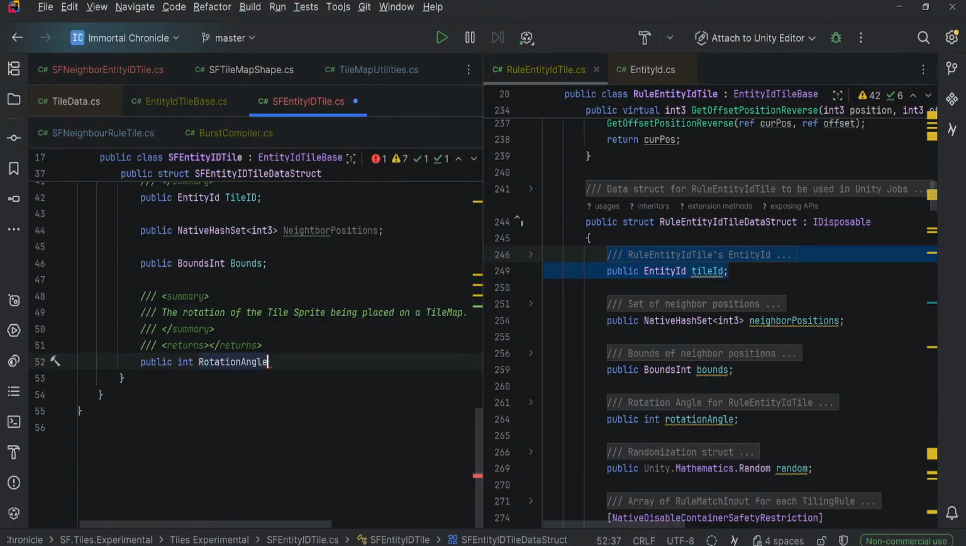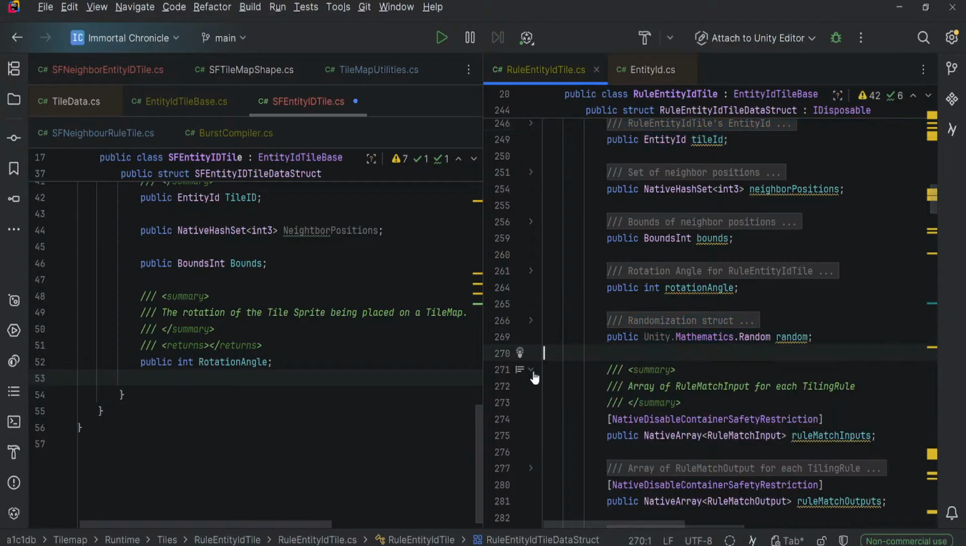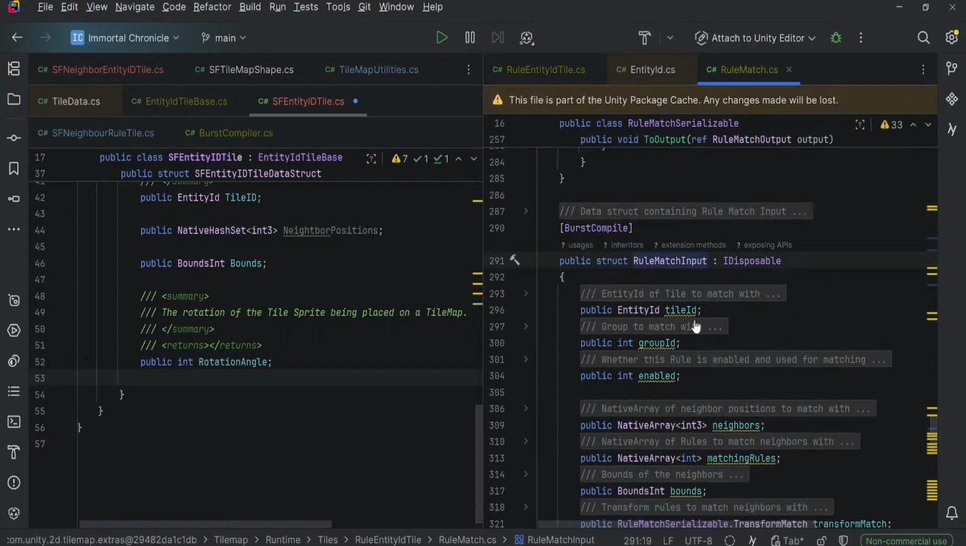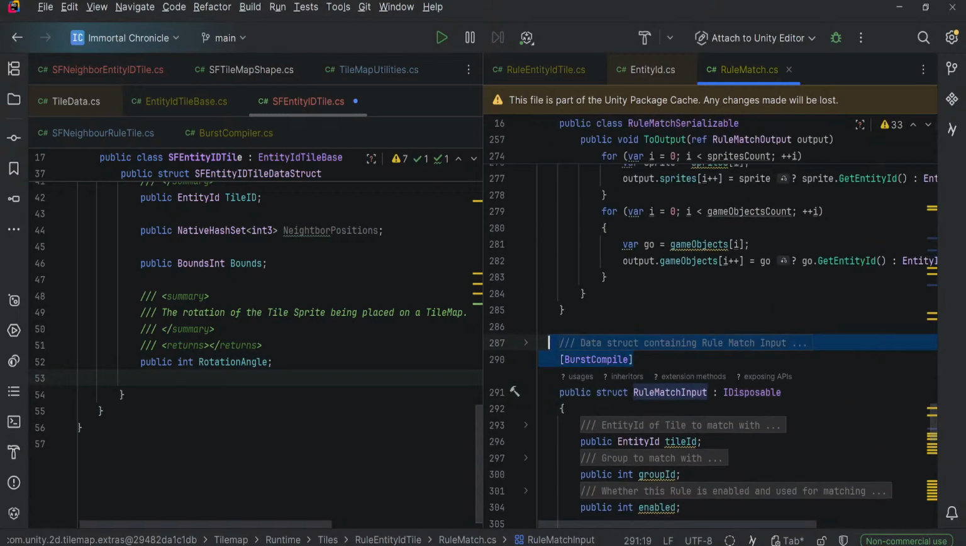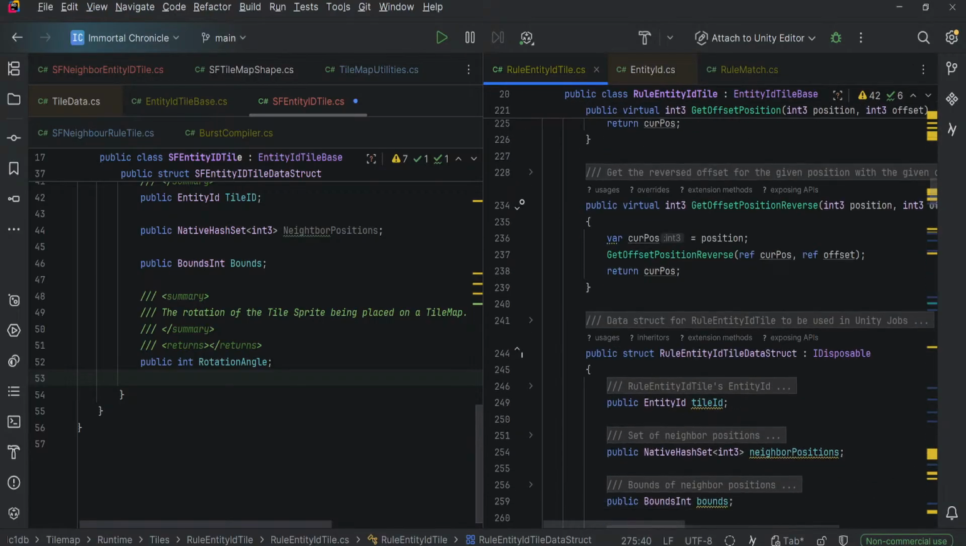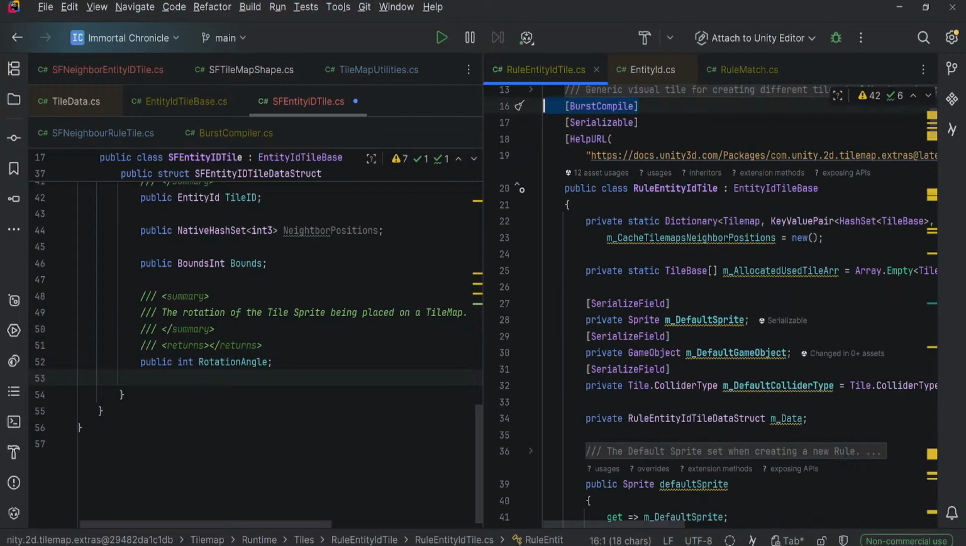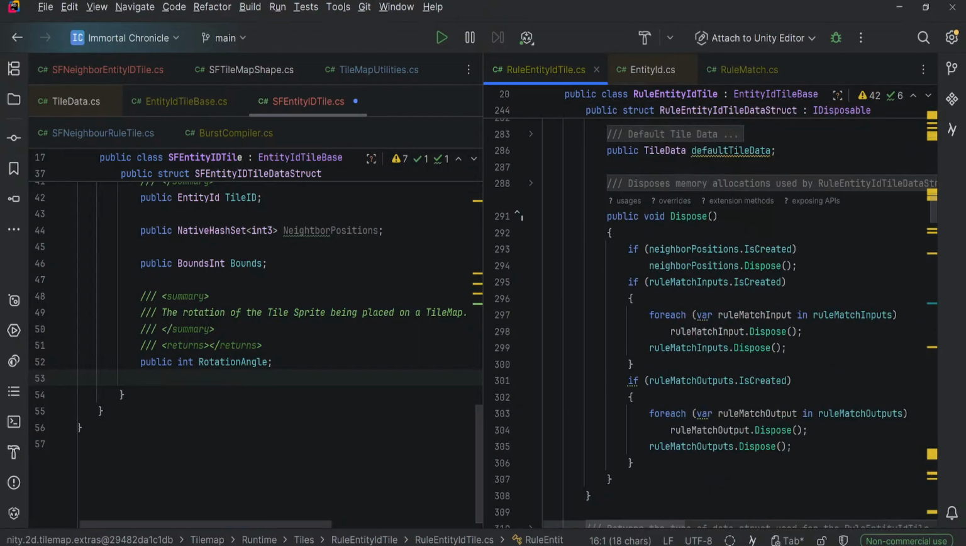All right, so that randomization struct. Oh, okay, that's because you can add randomization to rules. Okay, and rule match input is actually a data struct for stuff. All right, so that's how they're doing very quick rule matching. Gotcha. Shouldn't this be Burst compiled? Actually, since the entire class is already marked as BurstCompile, I don't need to worry about it.